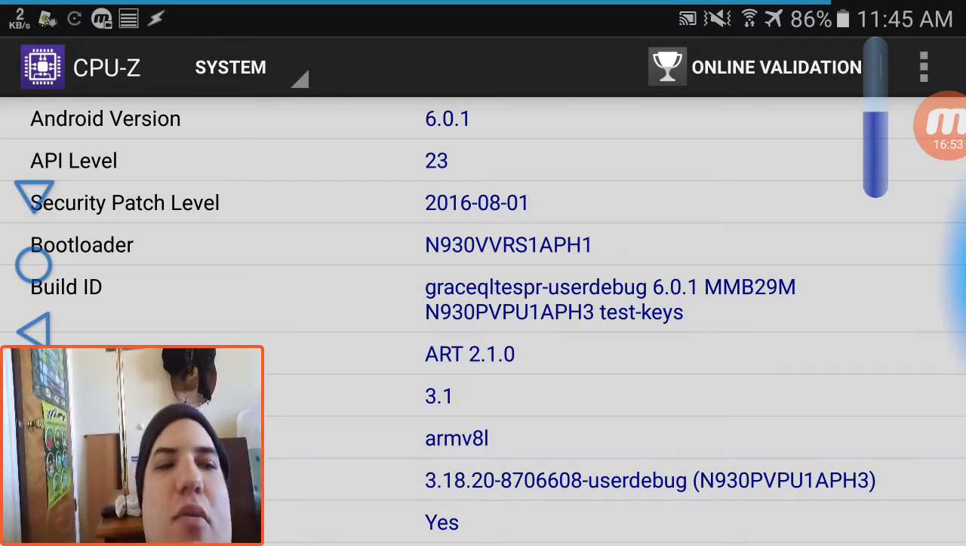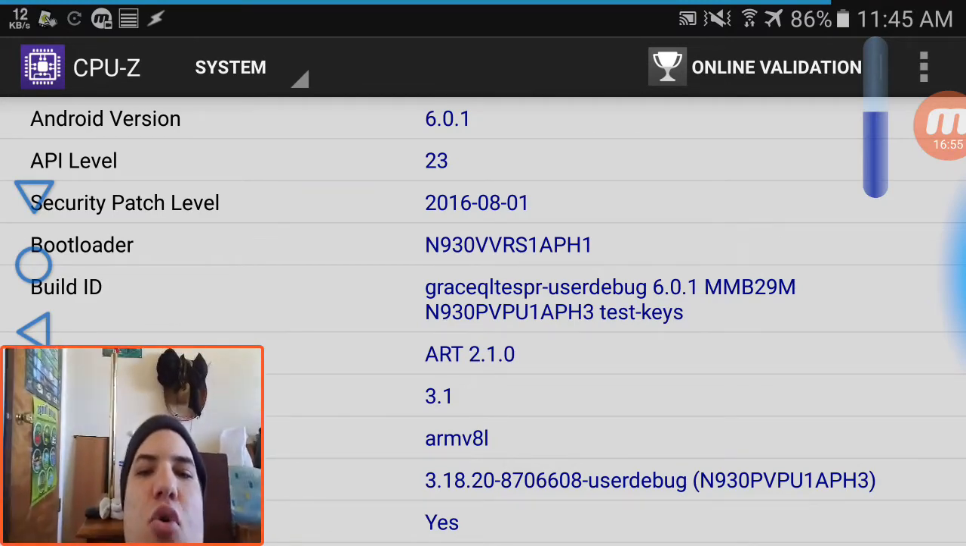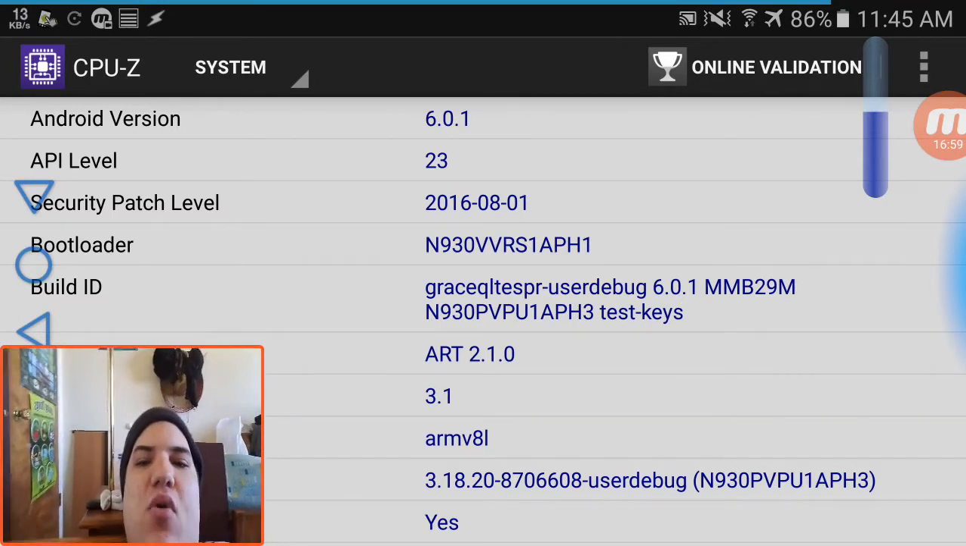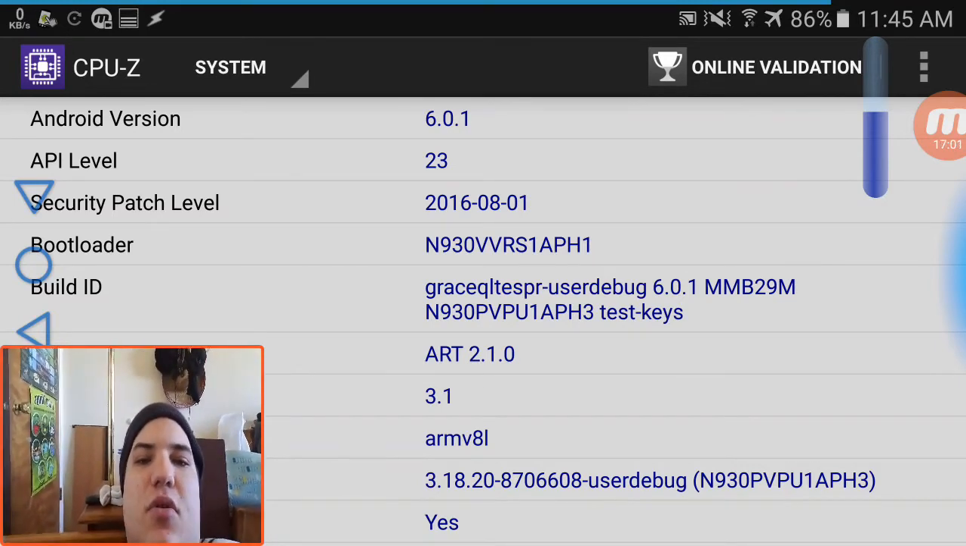So the whole custom ROM thing really is not important. The whole TWRP thing really is not important. What's important now is root and Xposed Framework.